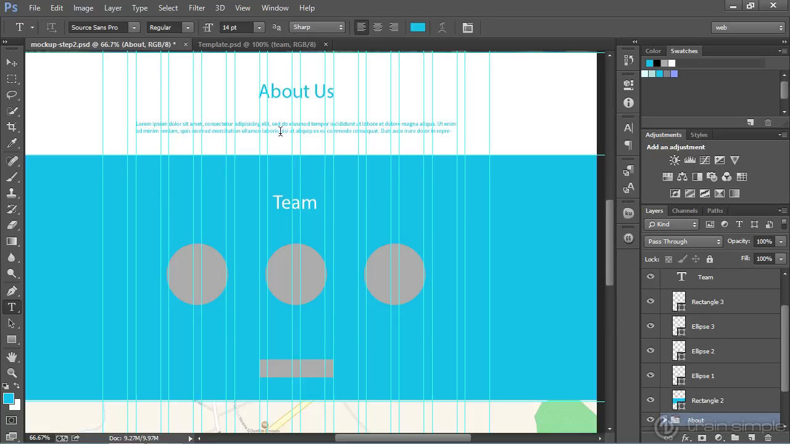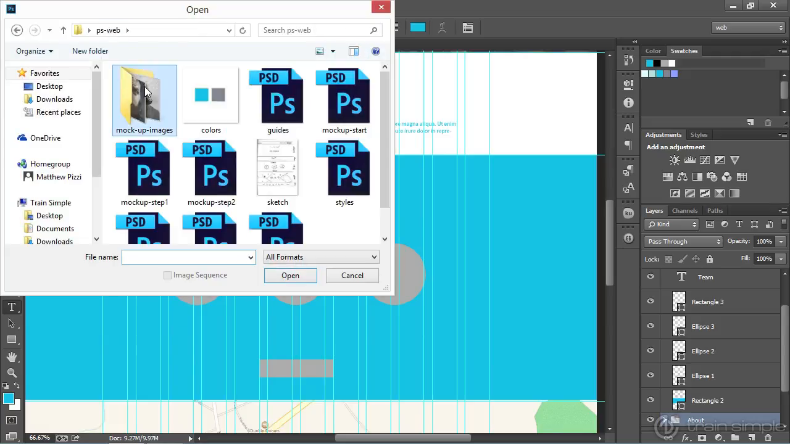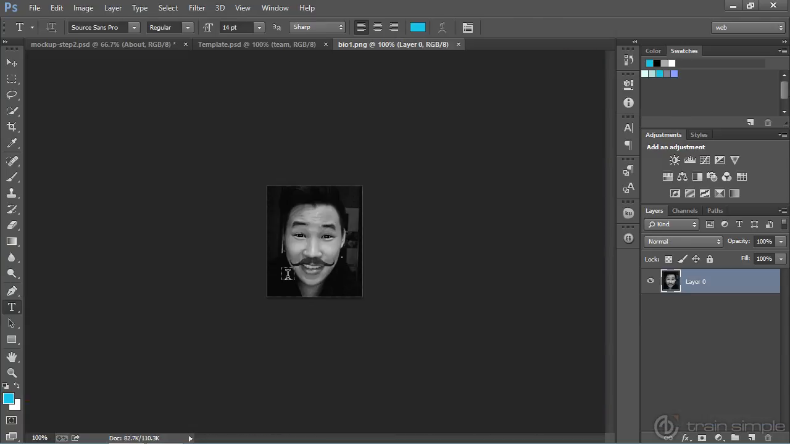Nevertheless, what we want to do here is come up to the File menu, and from the File menu, you can choose Open. Now, inside the exercise files that you downloaded from our site, there's a folder called Mockup Images. And in there, you'll see we have three bio pics. Go ahead and highlight Bio 1 and click Open. It'll open this document up in a new window. Go ahead and select everything, Control A or Command A on the Mac, and copy it to your clipboard, Control C or Command C on the Mac, and return back to the mockup.